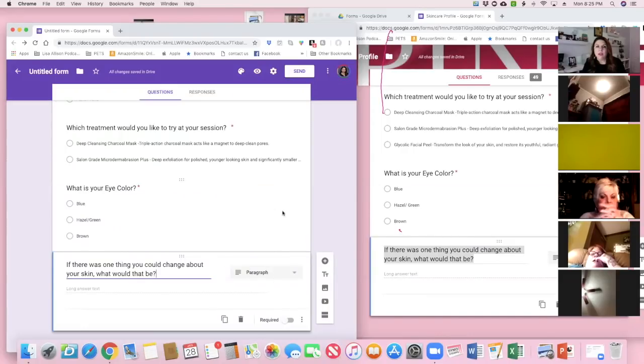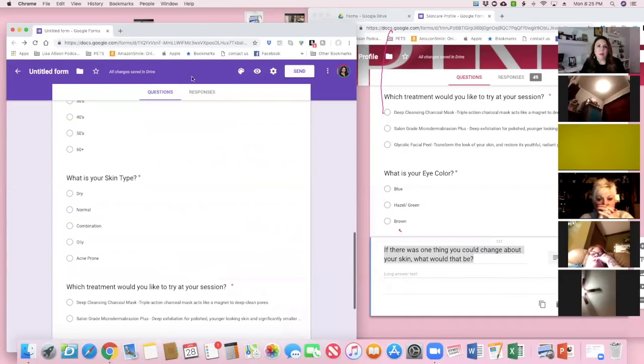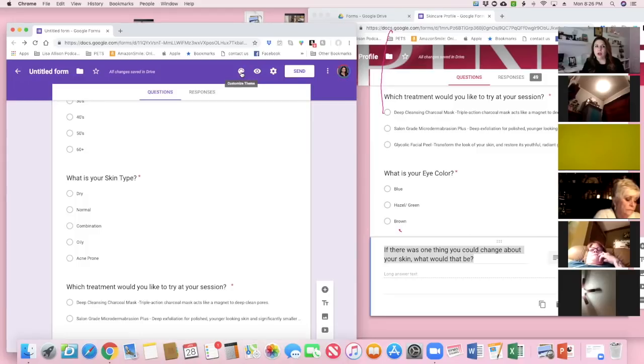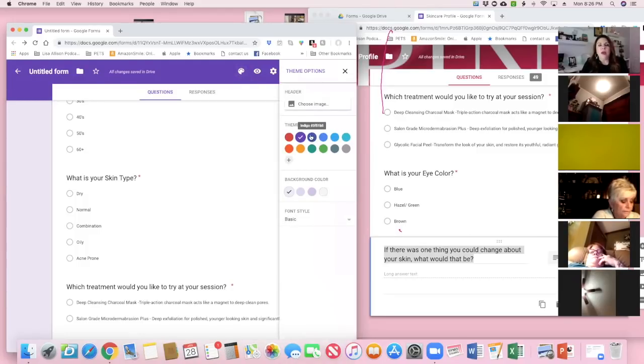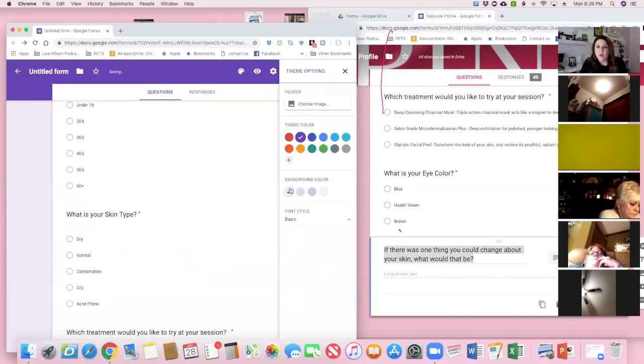Okay, so up here, the way you edit this form is this little palette that looks like an artist palette. You can customize your theme. For some reason, it always goes to purple, and I don't know why. The font style is down here. This is basic, but I could make it playful if I wanted to, and it automatically changes to playful over here, or whatever style you want. It's got four different ones.